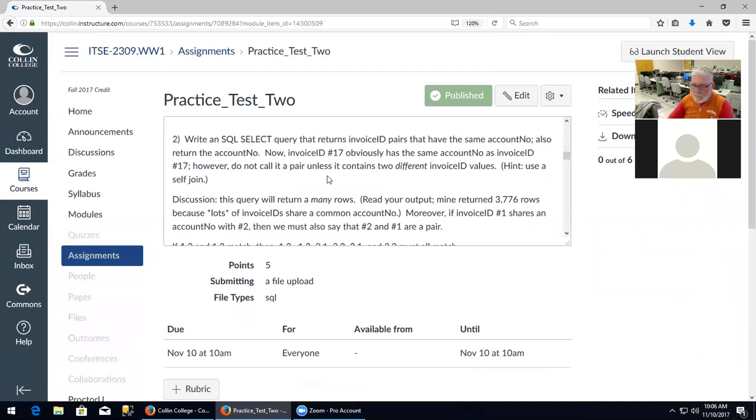Okay, this is either going to be a correlated subquery or a table joined with itself. You could do it either way. So let's see how I chose to do it.